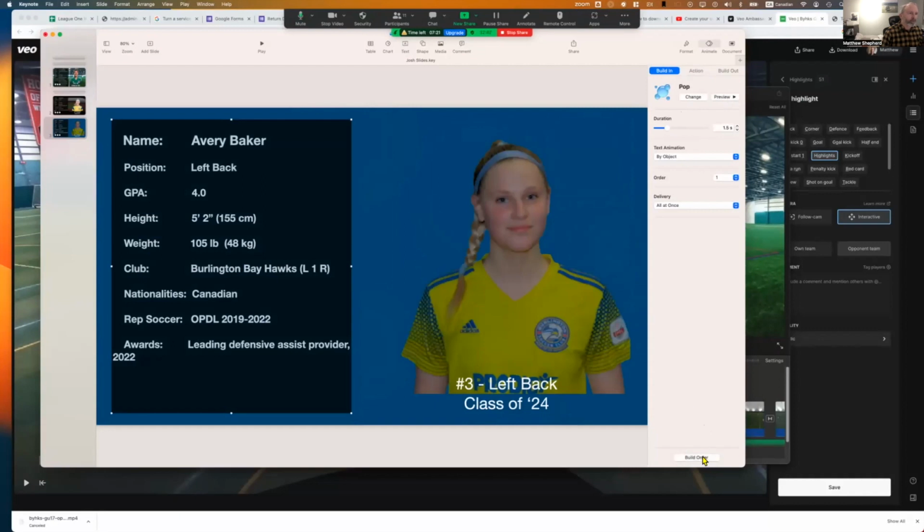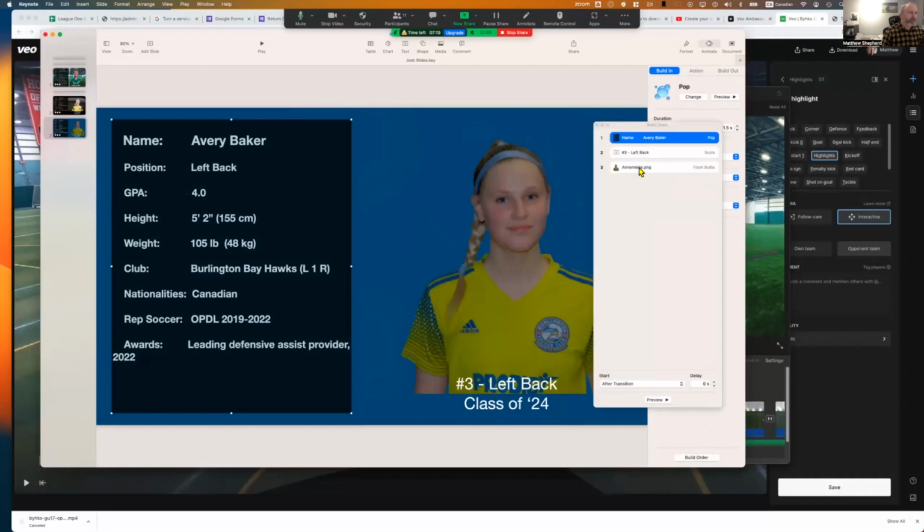So we go into build order, and what I can do is move this around. So Anamika, which order do you want this? You want your head to come first and then the information? Sure. All right. So I'm just going to grab that, drag it to the top, and drop it on top of the slide. It means that Anamika's head, the picture, will go first, and then the next bit will go after that. Okay.